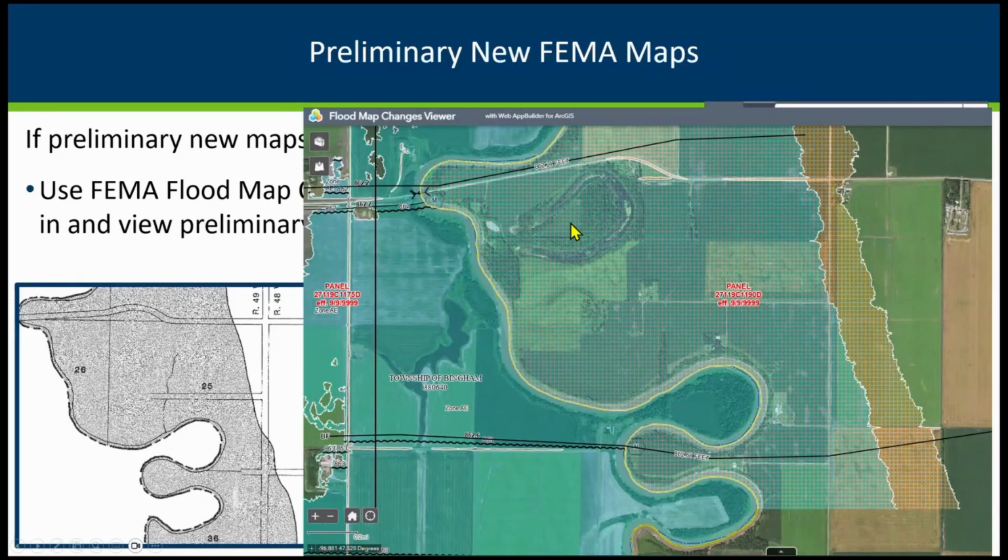We can zoom in, but I'm at this level because I want to show where the cross sections are. So we've got a cross section here and a cross section here. So we can be looking at the data in our flood insurance study for the preliminary new maps and determining the base flood elevation at this reach here.